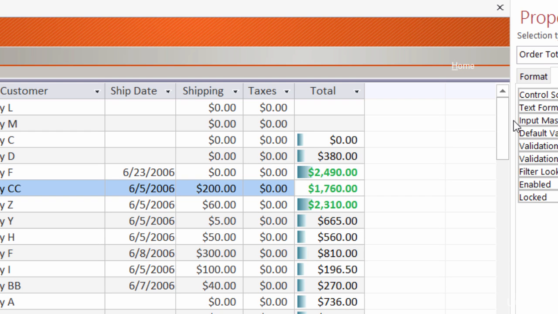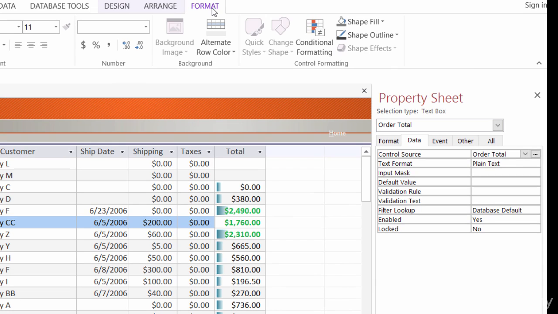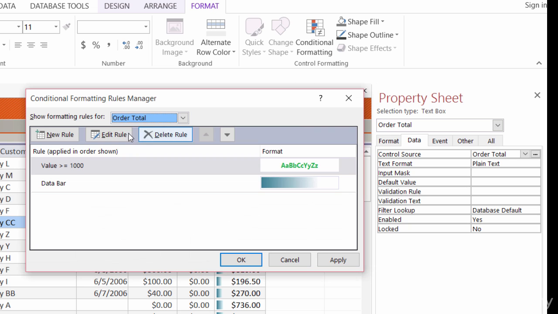So you just have to be in either Design View or Layout View. Go to the Format tab, and then conditional formatting. Oh, and if you want to turn off conditional formatting or delete a rule, again, you click on conditional formatting, and you have your edit rule and delete rule.